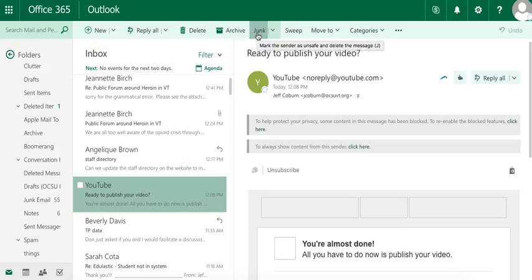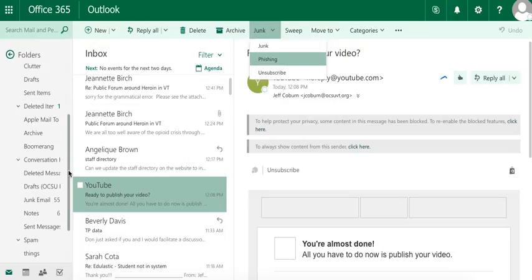So here's my junk. Now there's a couple of options I have for junk. If I click on this down arrow, let me kind of explain them. Junk just sends messages from this user to junk email, to that folder. If I click on phishing, it will report that it's someone trying to spam your account. So junk is just kind of stuff you don't want. Phishing is more malicious, like people are trying to get information from you. Unsubscribe will stop you from getting email messages from that person. So if you're subscribed to some newsletter and you don't want it anymore, unsubscribe, and you won't get it in your inbox or your junk mail.